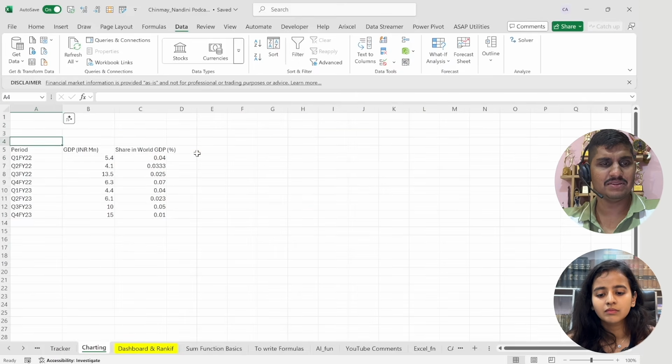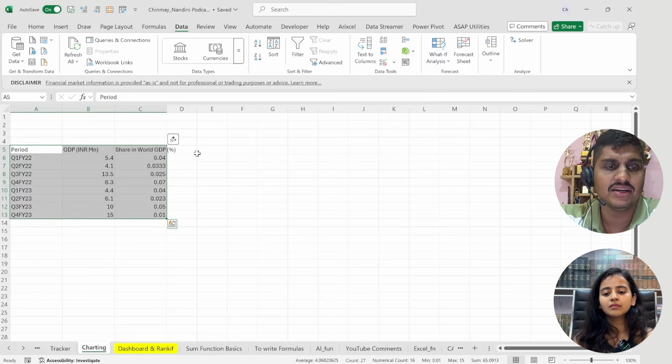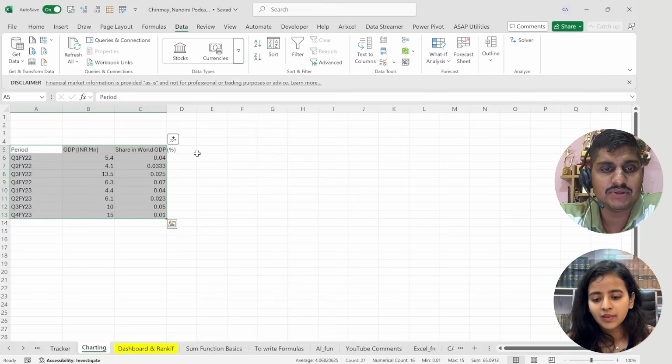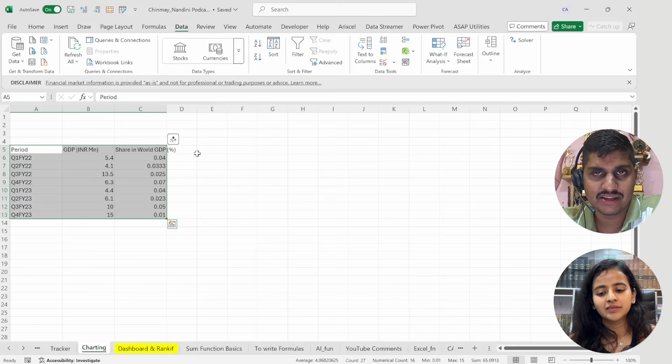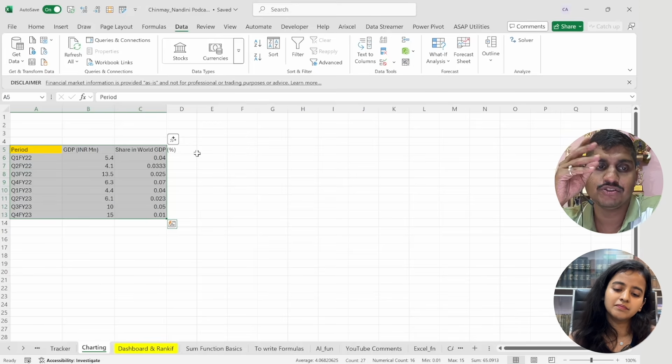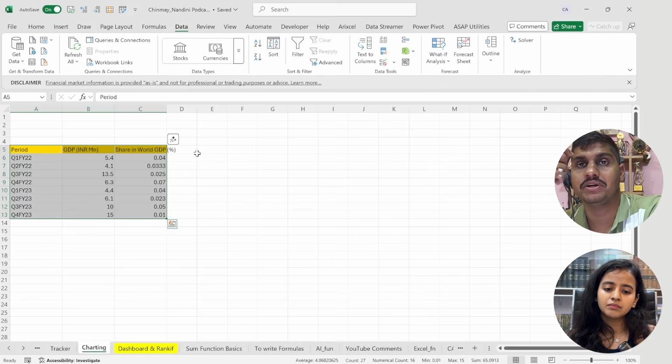Yeah, so this is some very simple basic data which I have: period, then GDP in INR million, and percentage share in the world GDP. So now what usually happens, हम लोग को बचपन में सिर्फ x axis and y axis सिखाया था, but यहाँ पे देखो तीन axis है, like एक period है which is quarter, then you have GDP which is in INR million, and then we have percentage share in GDP which is in percentage metric.